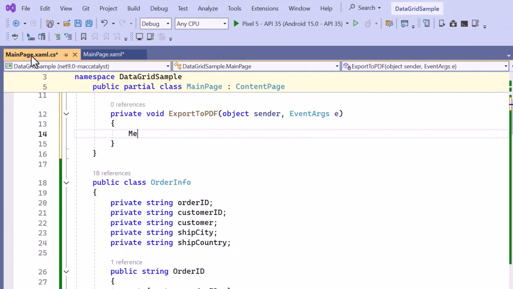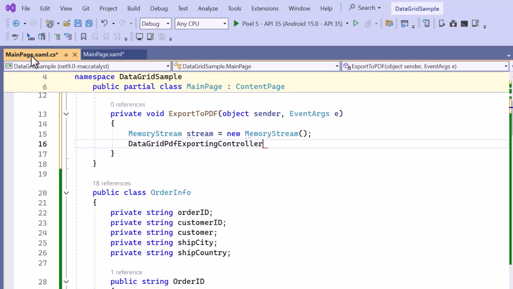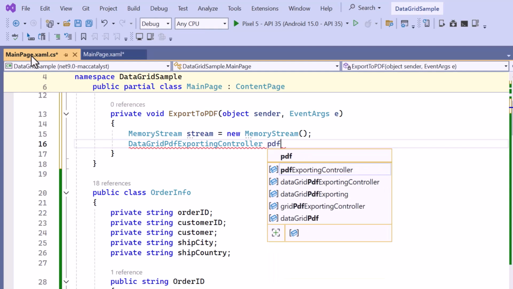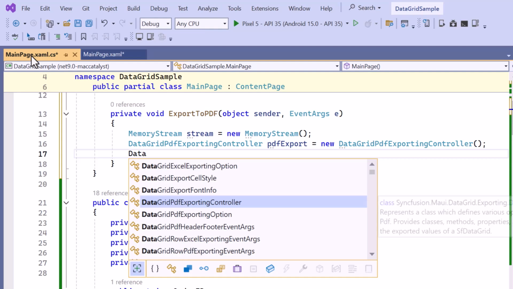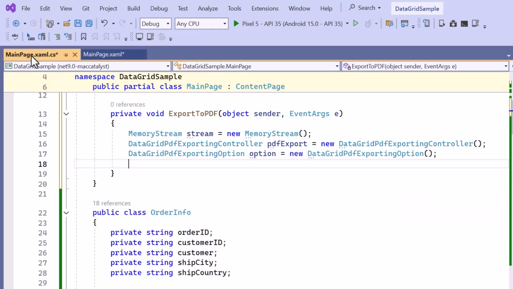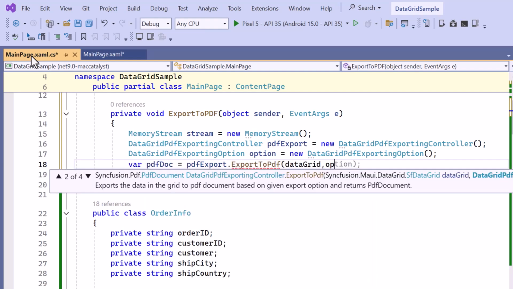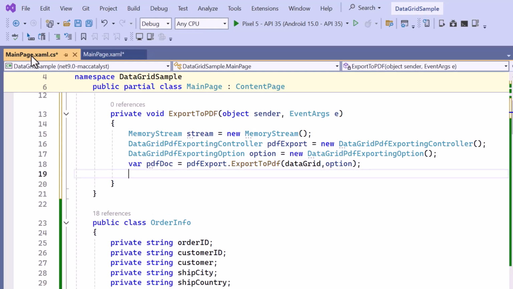Here I create a memory stream to hold the PDF file data. I initialize a DataGrid PDF exporting controller, which is a part of the Syncfusion library to handle the export logic. You can customize the export settings by using the DataGrid PDF exporting option. Then call the Export to PDF method on the DataGrid, which generates a PDF document object. This object is then saved to the memory stream.